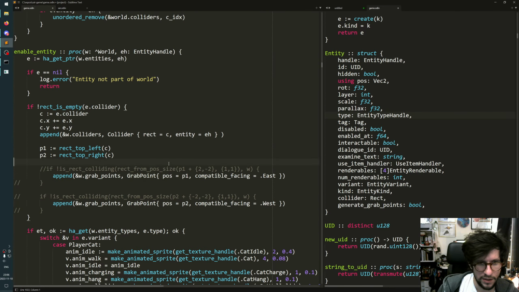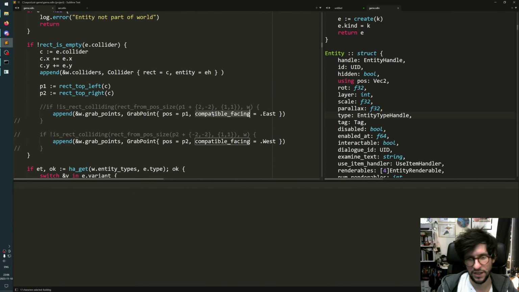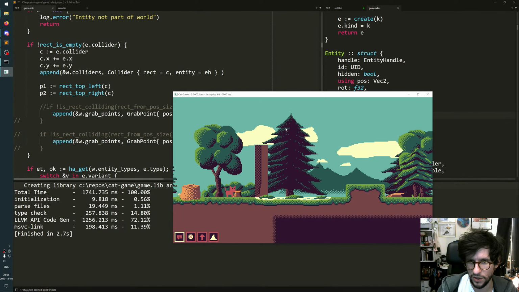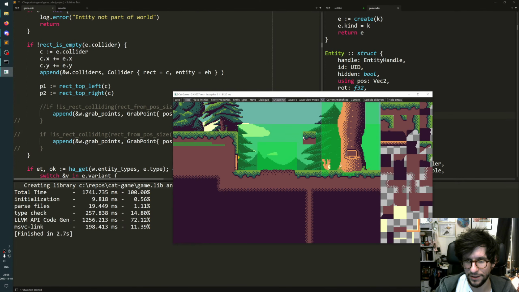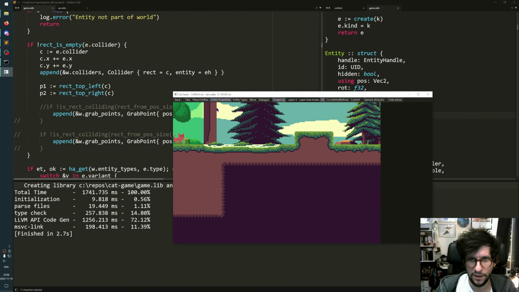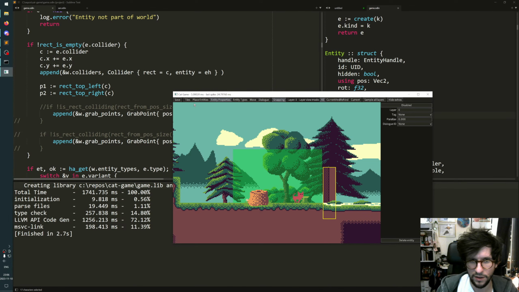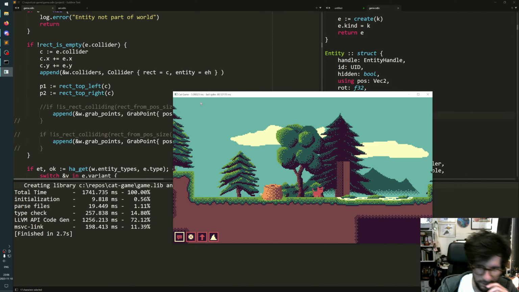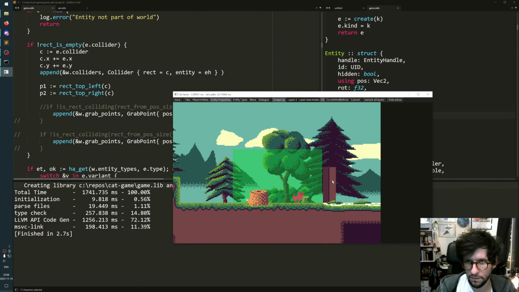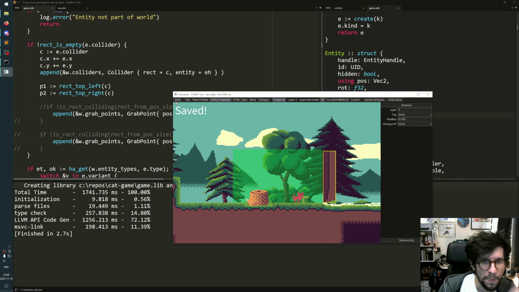And then let's see. Then it adds the grab point. It's a compatible facing, which is the catch face direction. And see, now it has added the green things here. I don't think I can reach those because I can't climb that high, but they're there. I can test it by lowering this thing, and then whoop, and it climbs up. Whoop, yeah, that's good. Okay, so it does grab points.